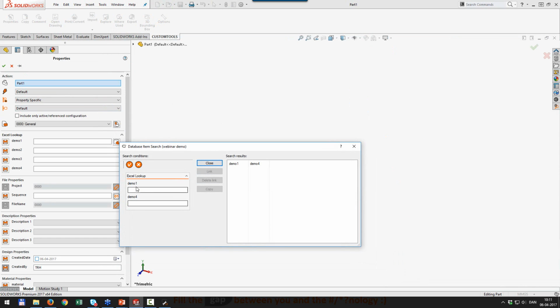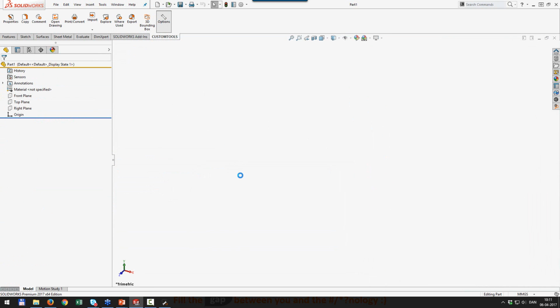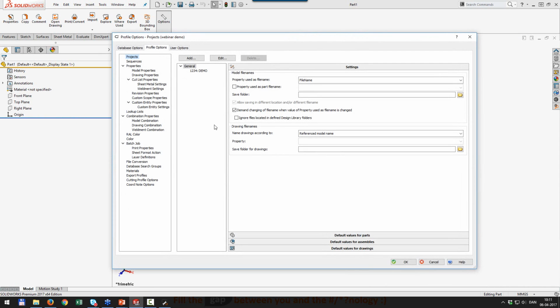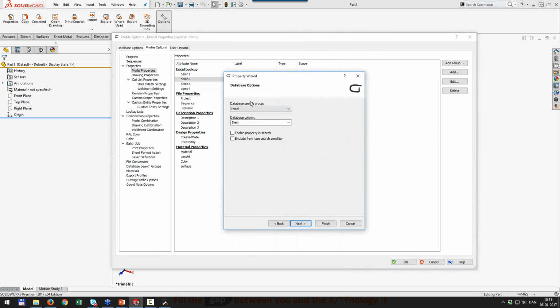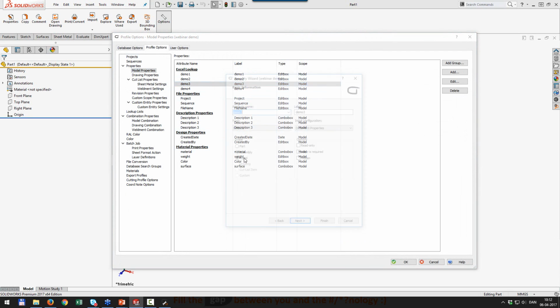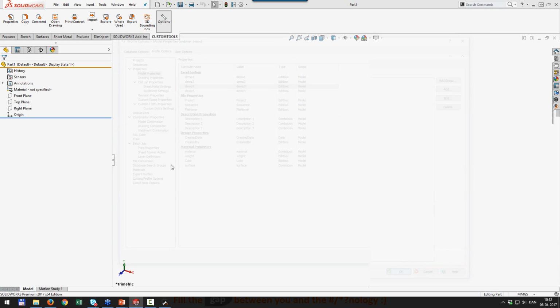Now if I go to the properties again and run the database search, I missed something. Demo 2 and 3 were not correctly defined. Sorry about that. Demo 2 needs to be Excel lookup. So it didn't clear those. Okay, so now it should be working.